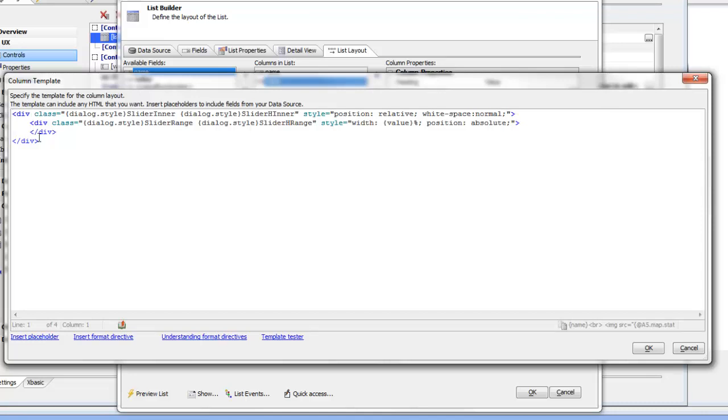So we're using the slider inner, slider H inner, and slider H range CSS classes for these divs, and then we're using the placeholder dialog.style to represent the current selected style name. So in this case my style is Mobe Blue, but it could have been iOS 7 or Android Light, etc.